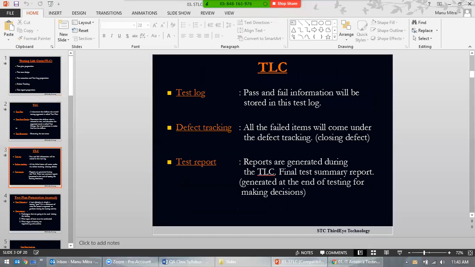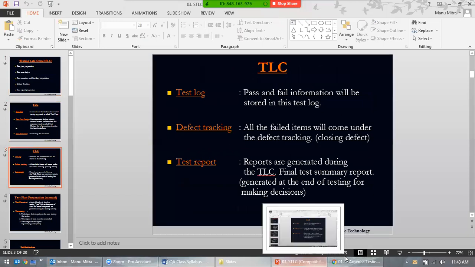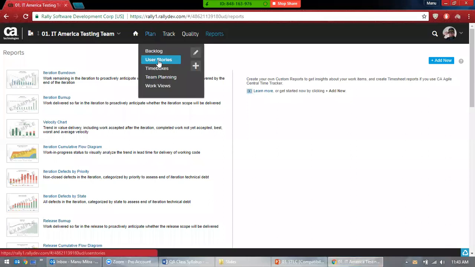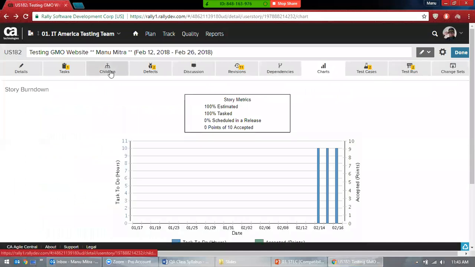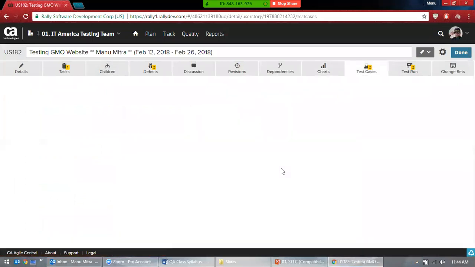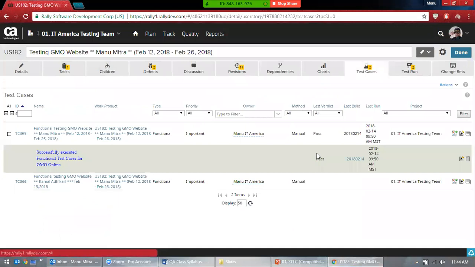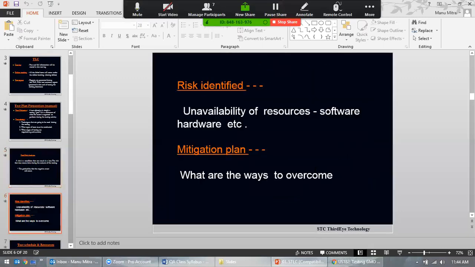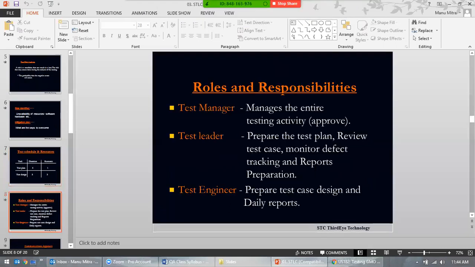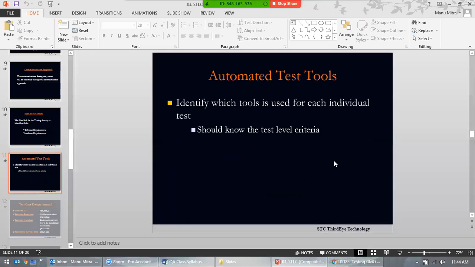Test log is pass or fail information actually. If you see here, test cases we've seen, right? Your last verdict, that means whether it is pass or fail, that's called the test log. Okay, no questions. So you can go to this document too. We'll be having this in the Google Drive.